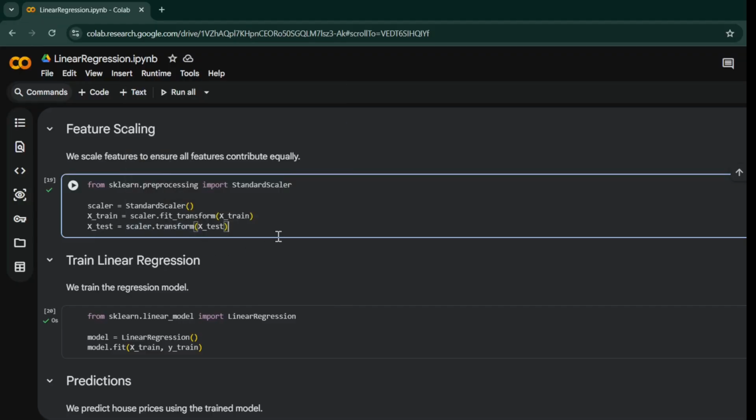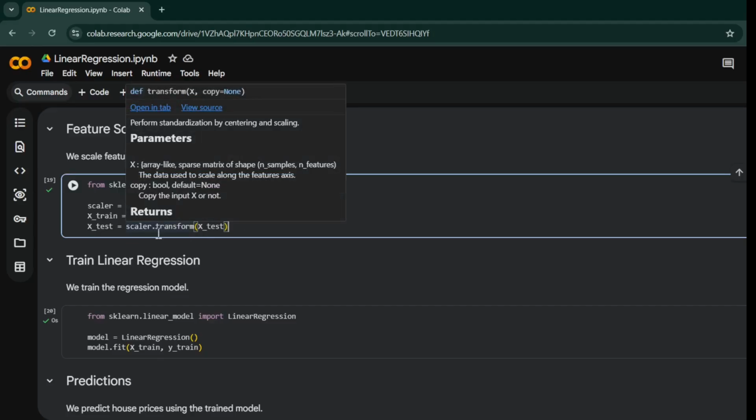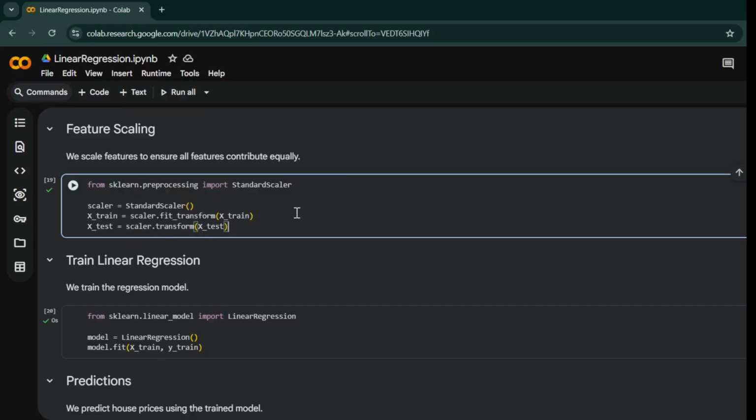However, since it's a separate function, it's more optimized. Now on our testing data, we're only calling dot transform. Now what does fit do and what does transform do? So fit basically learns from our data.